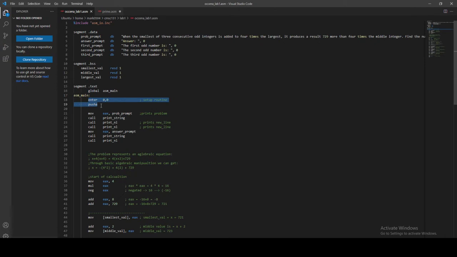Over here, these lines are just some setup routine as suggested by the author of the book I'm following. And this part is just some printing functions for the printing problem as stated in the activity guide. Over here it prints this message, the prompt, and then after that it will print a new line, and then it will print the answer message, and then it will print a new line.